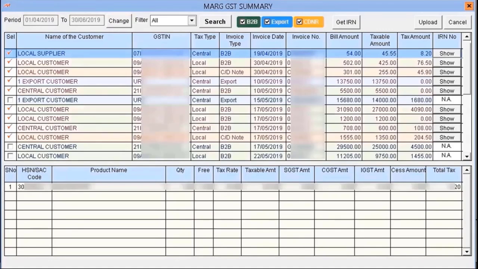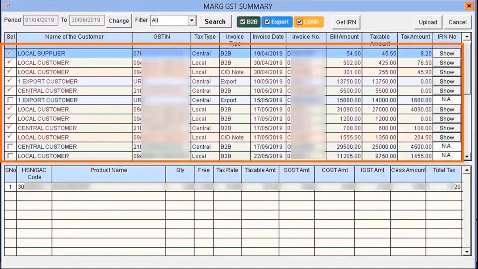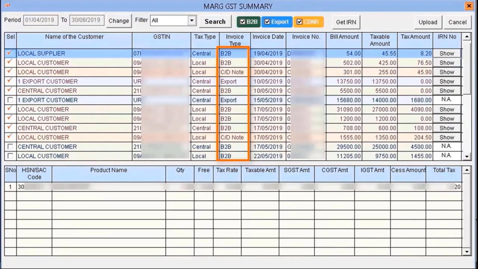As you will click on show, then you can view all the invoices of B2B, credit note or export with proper details for the selected period, like GST-IN, tax type, invoice date, invoice number, bill amount, etc. And the invoices which are already filed will get displayed with a tick sign, and the invoices which are not yet filed will get displayed as untick.